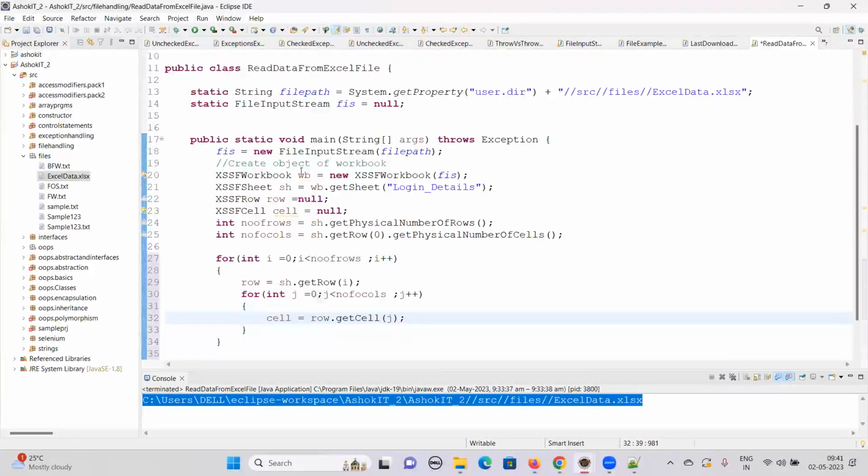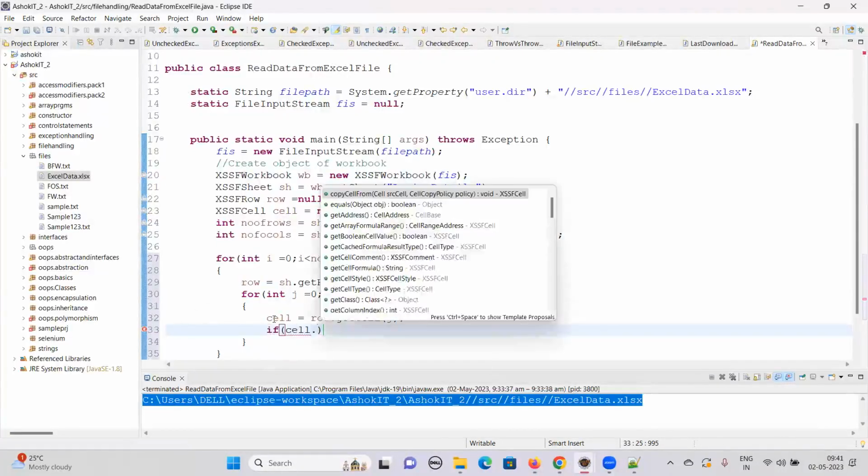Okay, now you see we have created an object for the workbook. From workbook, I'm getting the sheet. From sheet, I'm getting the row, and from row, I'm going to get the cell. It's kind of like chaining: workbook, sheet, row, and cell. So now we got this cell and we got the value. This is kind of like an object, so this will have different methods here.